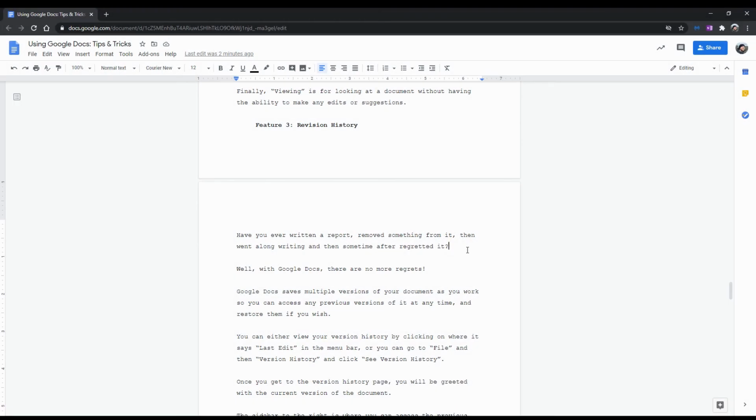Have you ever written a report, removed something from it, then went along writing, and then sometime after regretted it? Well, with Google Docs, there are no more regrets. Google Docs saves multiple versions of your document as you work, so you can access any previous versions of it at any time, and restore them if you wish.